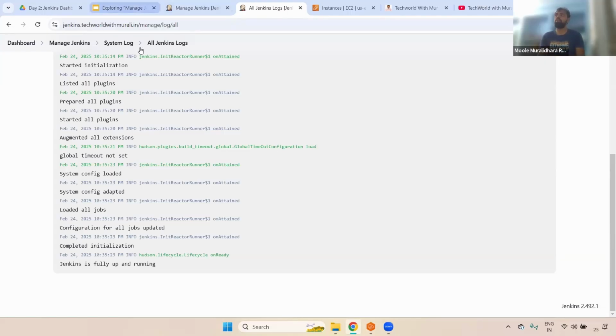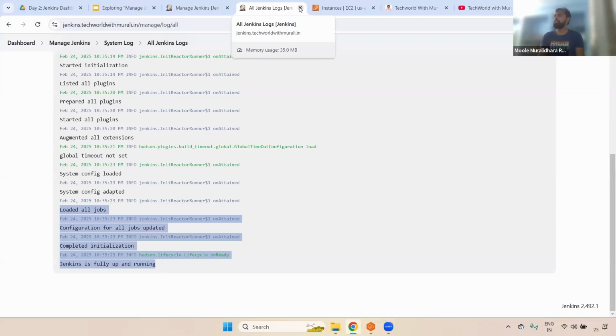Then what do you have to do? You have to come to the system logs and verify here. If something happened, you are able to see the logs here so that you can check the logs and find out easily. Okay, because of this one, the particular slave node is not launching. Okay, you can use it to identify it. Okay, clear, right? Any questions?